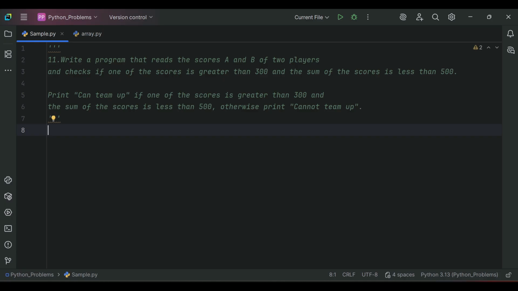In this video, we are going to learn more problems on if-else statement. In the previous video, we learned 10 problems. In this video, we will learn 10 more problems. Have a look here, this is the 11th problem.